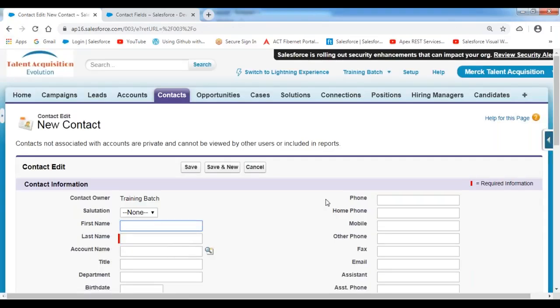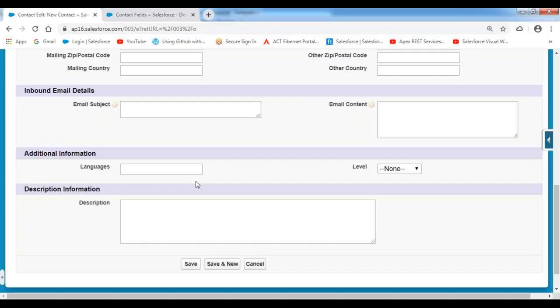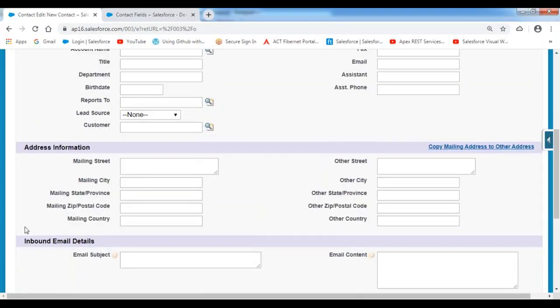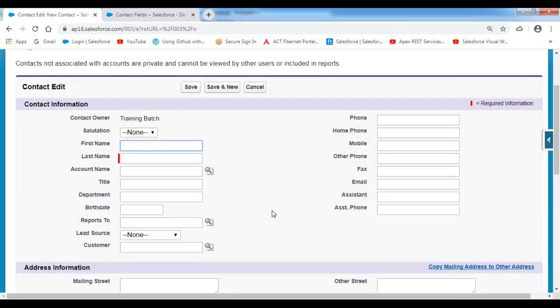So now we have placed those fields inside a separate section. I'm adding a section with the name inbound email details, which has these 2 fields: the email subject field and the email content field. Both the fields I have placed inside the contact object. Now as step 1, we are done with this.